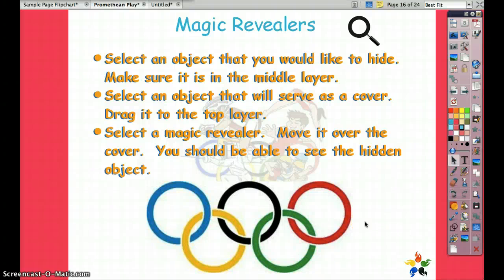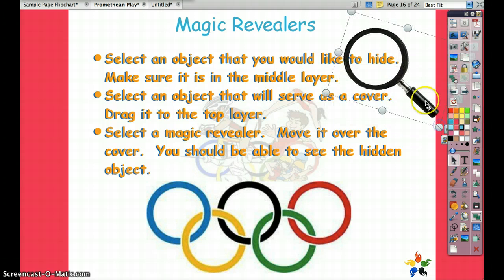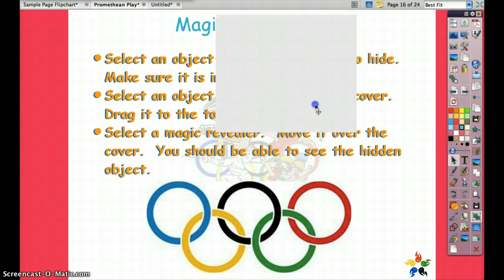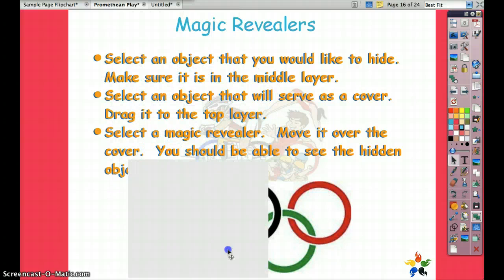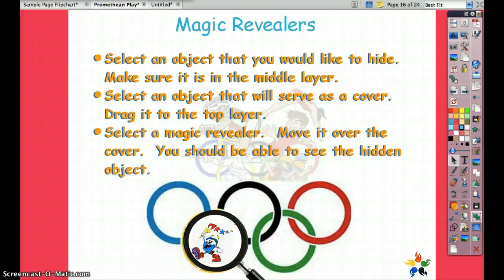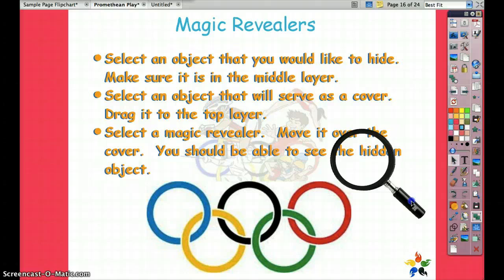Hi, in this video I want to show you some examples of how you can use a magic revealer. A magic revealer is an object that has the capability of looking beneath the surface. For example, if I enlarge this object right here, it doesn't do anything special until you get down here to the rings. And then it starts to reveal different objects.